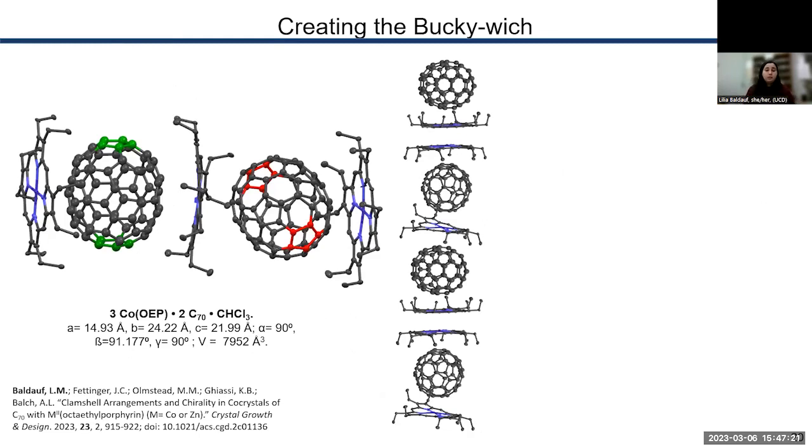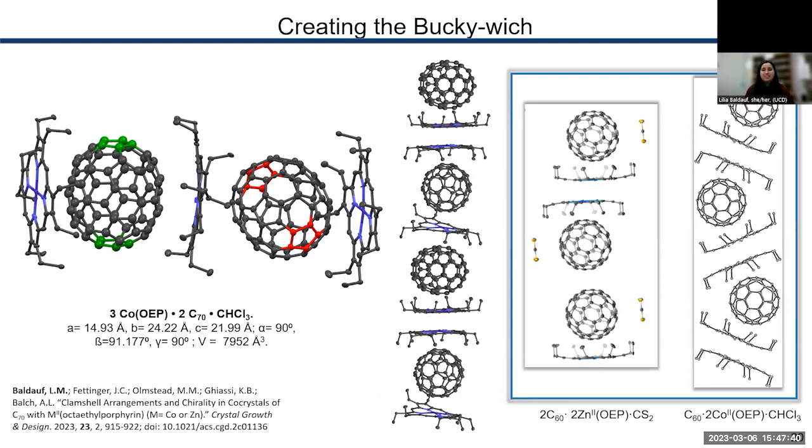Additionally, I've also done work with cobalt octaethyl porphyrin and C70 and chloroform, and we've been able to create these Bucky witch sandwiches, as I call them, that we published recently in Crystal Growth & Design. What's super unique about these is they've never been seen before with C70. Structures highlighted in blue show that this has been seen with C60, but again, never with C70. So I really look forward to creating more of these unique structures.